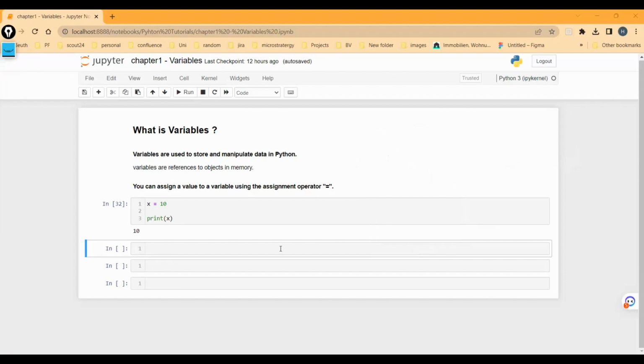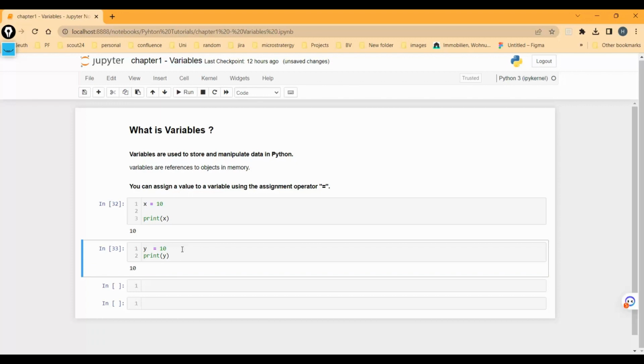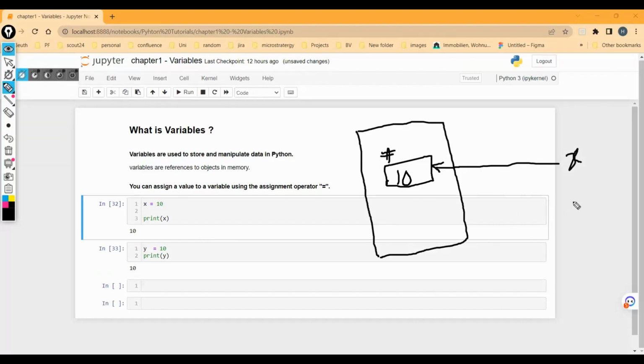Now I'll create another variable, y equal to 10, with the same value. If I print this value, y contains 10. So internally, how is it going to work? Maybe you think it is going to create one more object reference in memory, again creating the 10 in some other different memory location, but that is not the case.